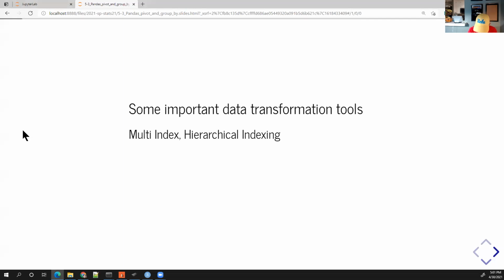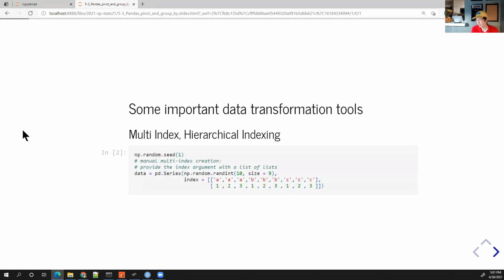So an important concept is the idea of a multi-index or a hierarchical index. So far we've seen indexes already, and we know that indexes are kind of like row names. What we're going to do here is create some data, a series, but notice that my index is a hierarchical index. It's a multiple index. The index itself is basically a 2D array.